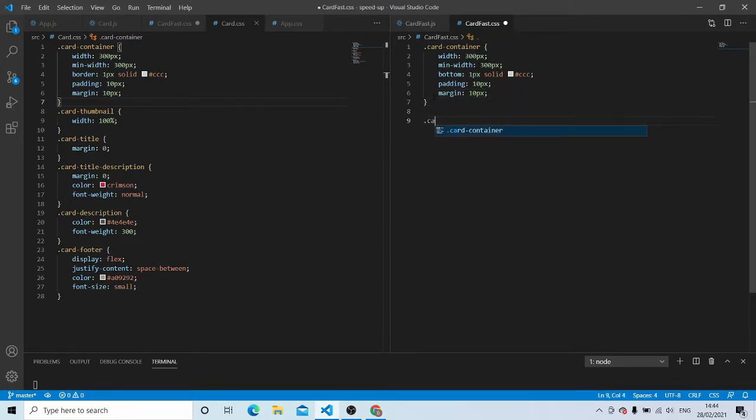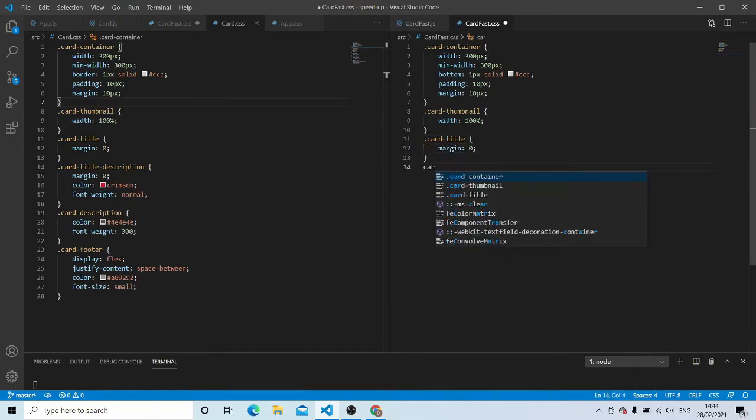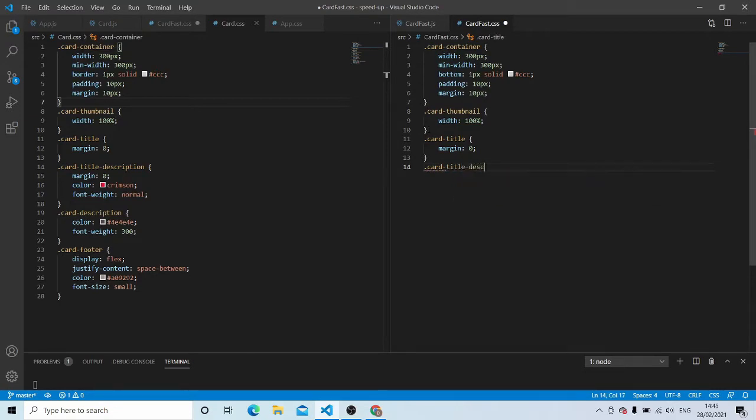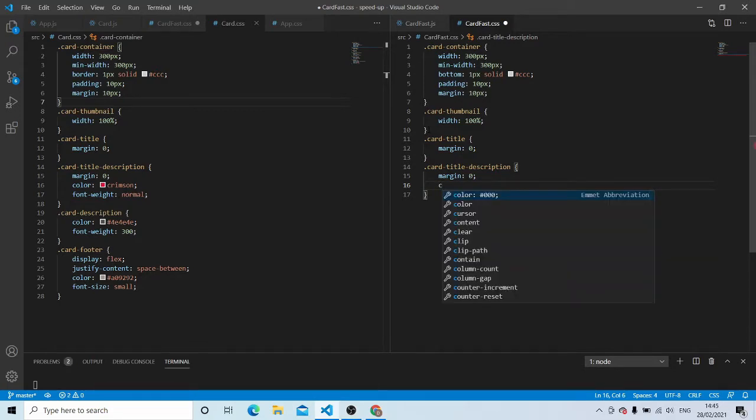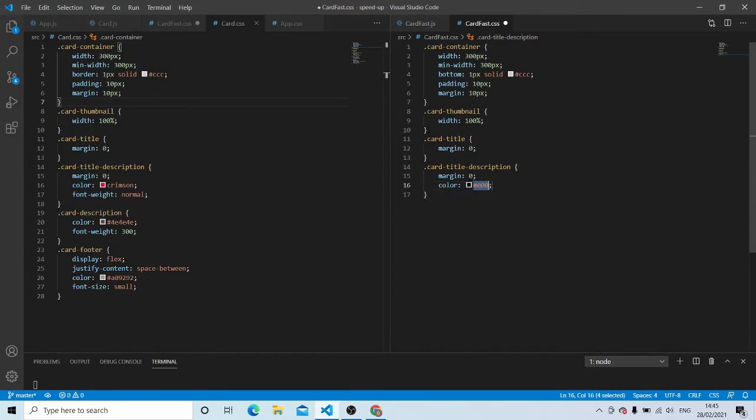Well, let's continue with the cart thumbnail. Cart thumbnail. I don't know how to spell. Right, width is 100%. Cool. And for the cart title, we have margin 0, enter. For the cart title descriptions, we have margin 0 as well. We have color to be crimson. I'm not sure if there is some abbreviation for color, but let's see. Okay, so I don't think we can use the word crimson here. Maybe, oh, right. So I think what you use is you type for color, I guess you can simply say this and then type crimson.